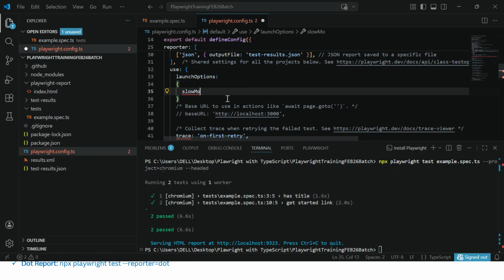So that is the way it gives you flexibility. After typing it, give colon again. I can give 3000 milliseconds. So what will it do? It will be a 3-second pause or delay for every operation, for each and every operation.